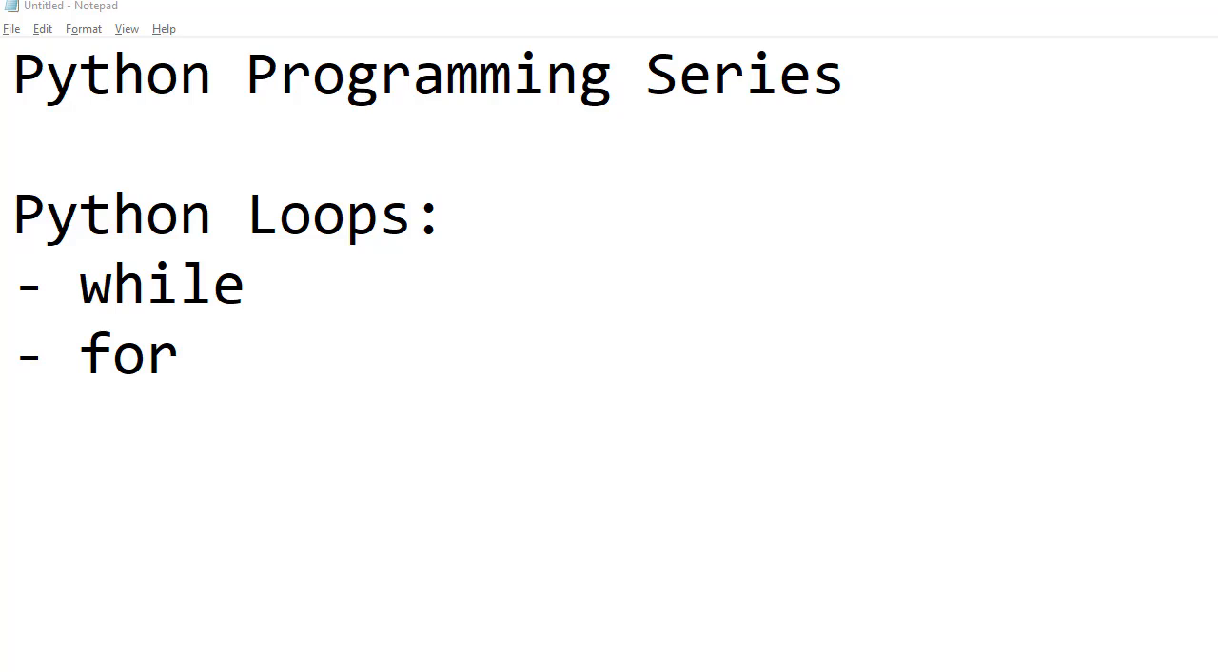So think of a loop as some kind of condition you are checking in your program, and as long as the condition is true or false, you want to execute a certain line of code over and over until the expression changes from true to false or false to true. So let me show you what I'm talking about here.